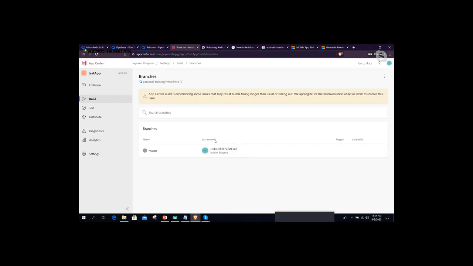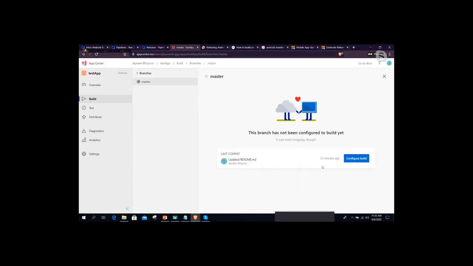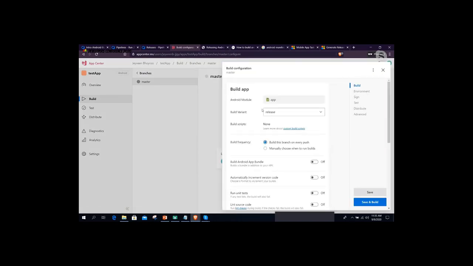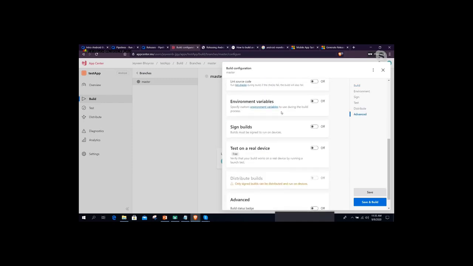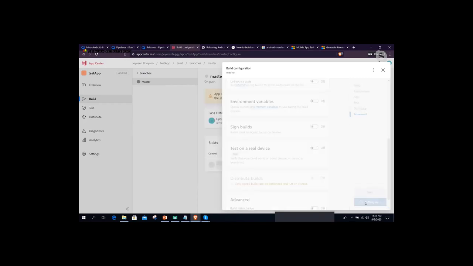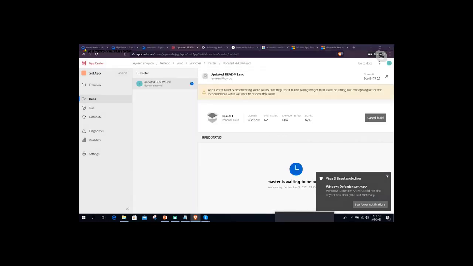So we have our master branch connected to this AppCenter. What was the last commit? If you remember, in this presentation only, we updated the README file here. And then here you can configure your build. You can even build here. You just have to choose the variant, what you want. You can even specify environment variables. You can sign your builds from here also. You can even test on a real device, that's free. So yeah, you can save and build. Here I'll just let it build.